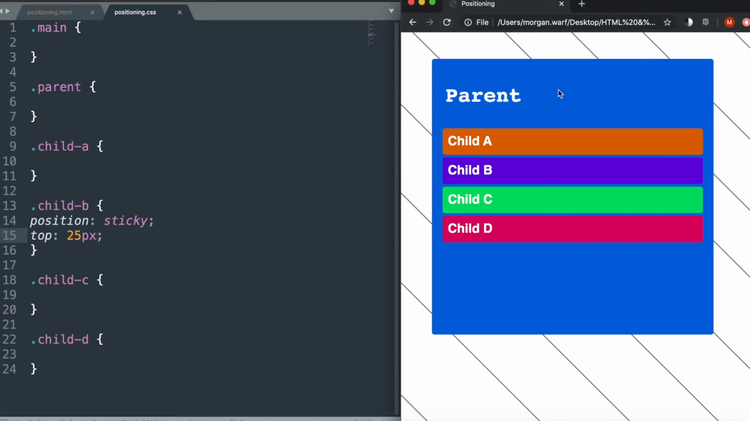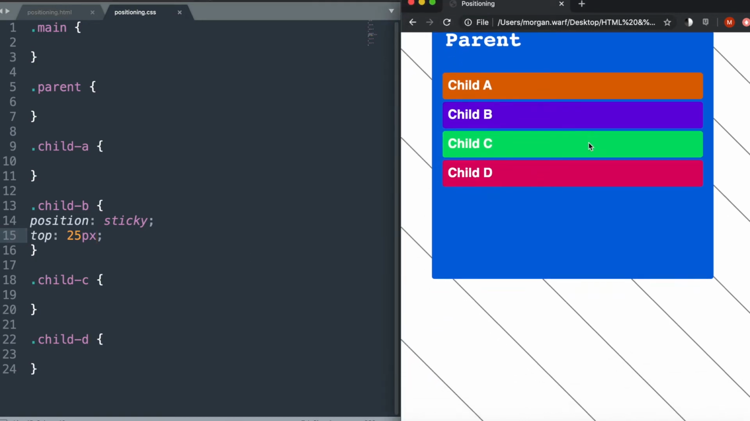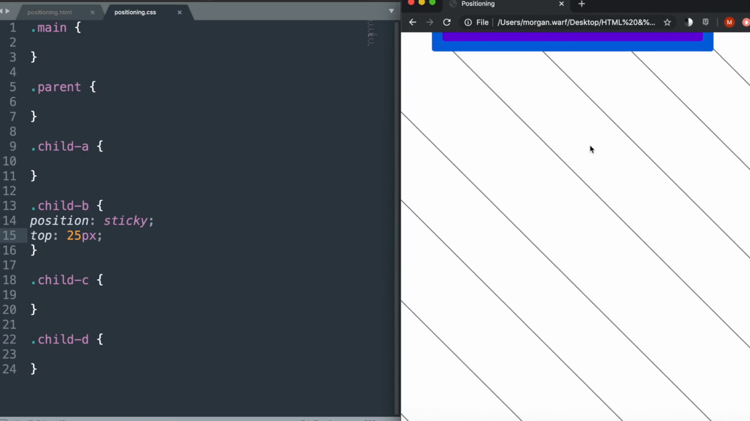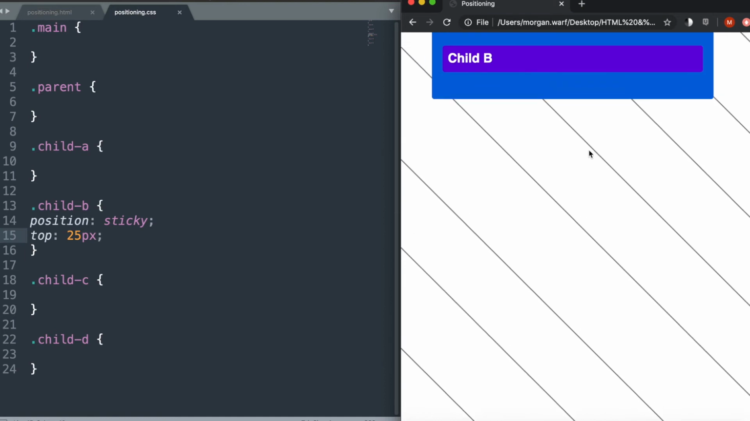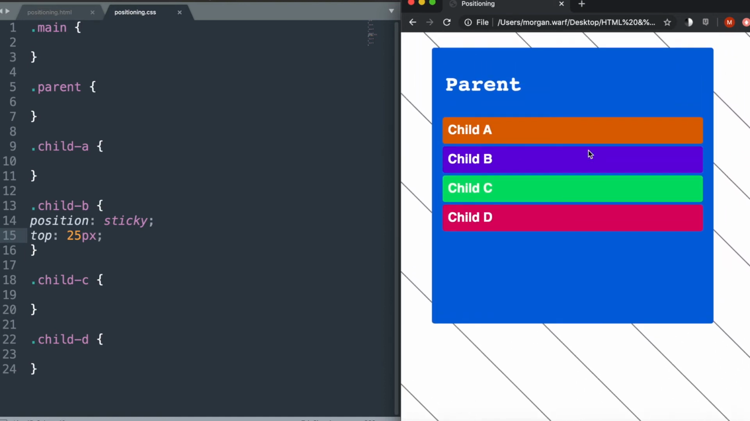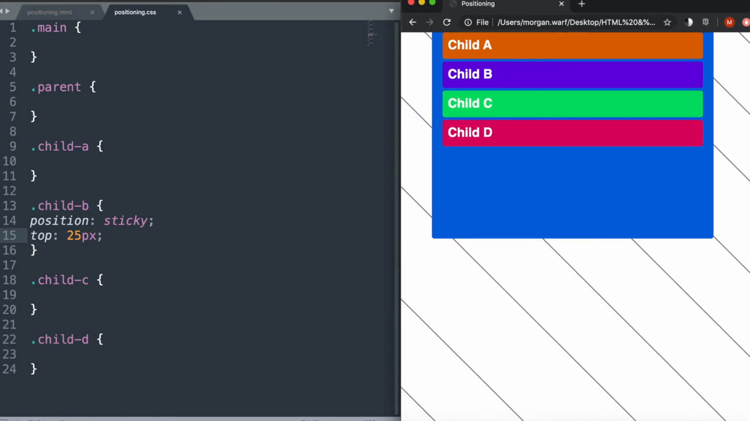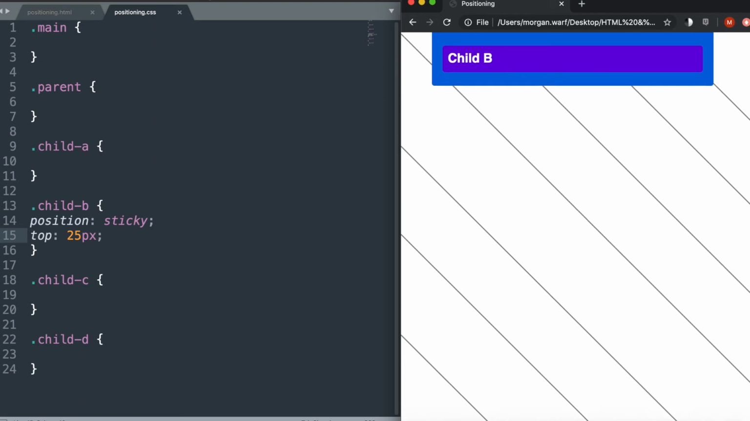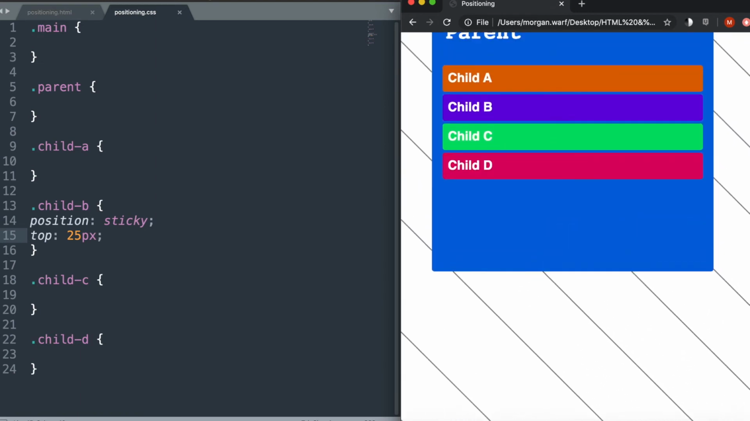And what that does is, as we scroll down, when child B gets 25 pixels from the top of the HTML page, it's going to stick. And then you notice once we get down, it stays within that container. And we just keep going. So it doesn't leave the confines of the container, and as we go up, it just gets back in its position. So you can see we scroll down, it gets caught, and then it goes down again. And so that's what sticky does. It's pretty cool.